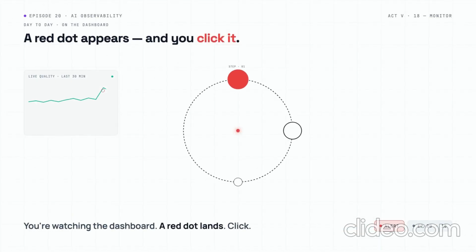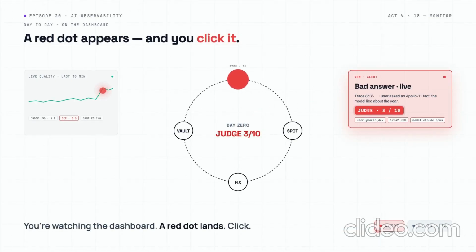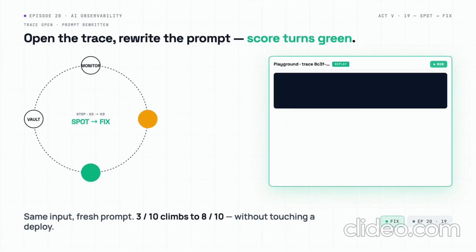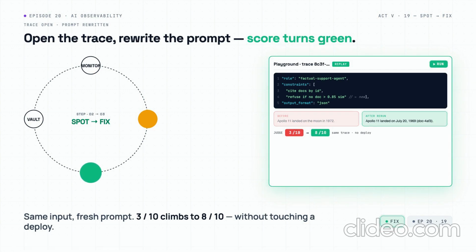Here is what the day-to-day looks like. You watch the dashboard. A red dot appears, a low judge score on a live answer. You click it. The trace opens, you see the bad retrieval. You drop the input into the playground, rewrite the prompt, and the score turns green.